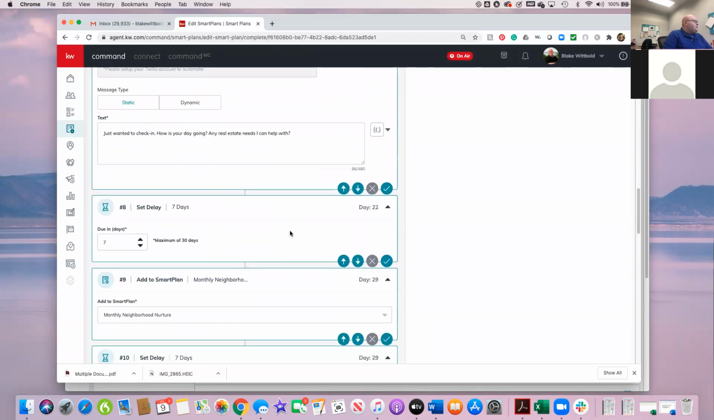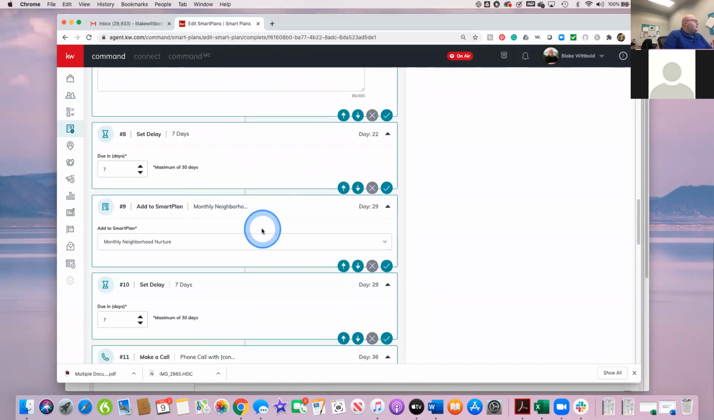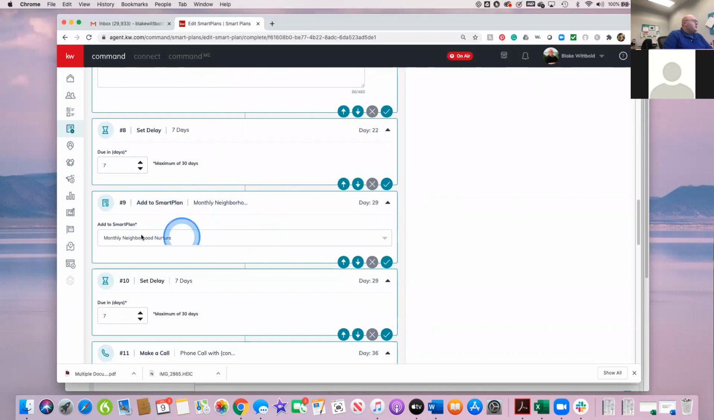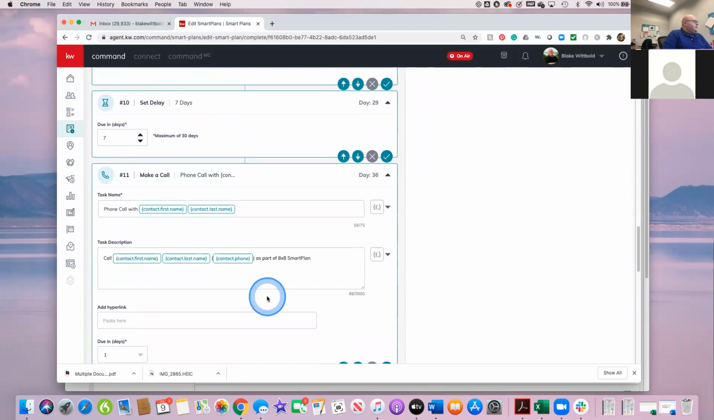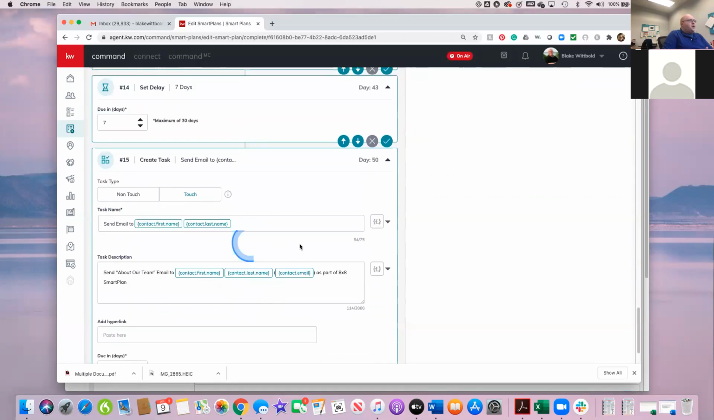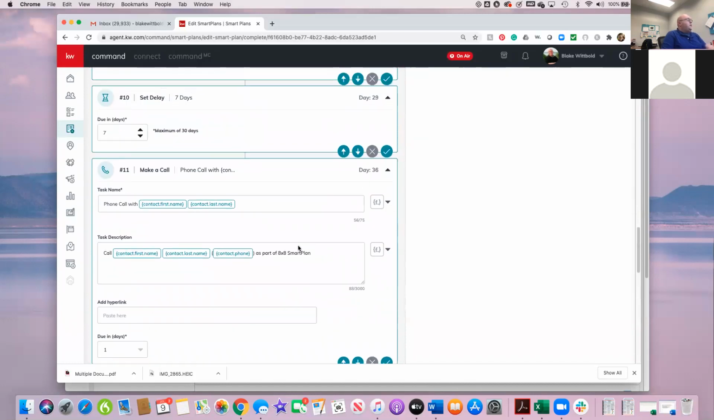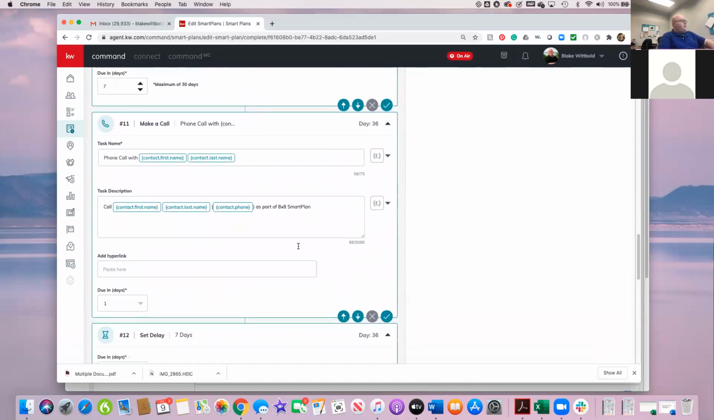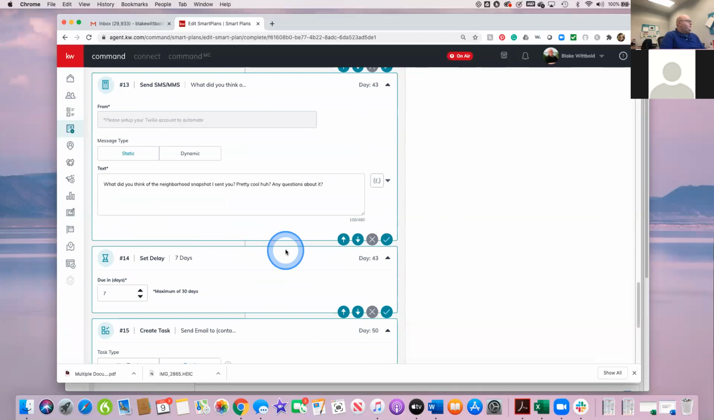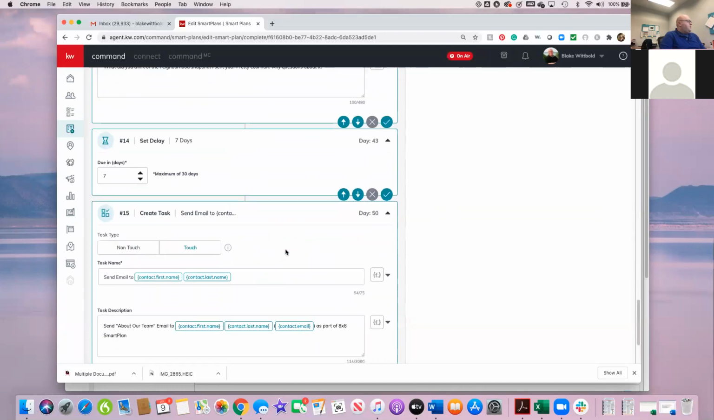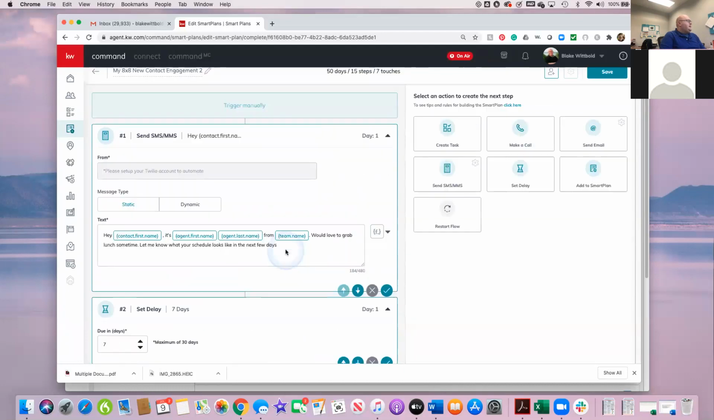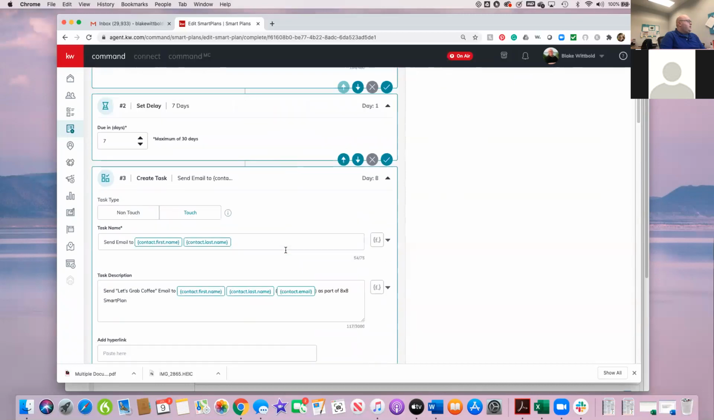Here's more text messages. It's going to add this person to another smart plan, which is the monthly neighborhood nurture. Does that automatically happen, or do I go in and do that? Is that a reminder for me to add them? No, it'll automatically add them for that.